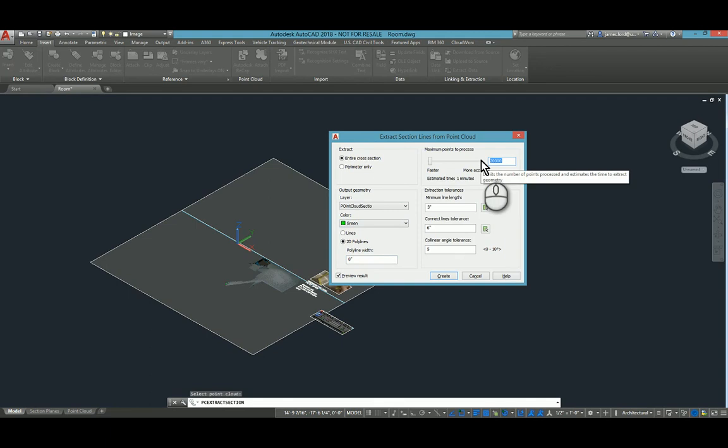By default, Autodesk usually recommends about 20,000 points to process, so this just means how many points are going to get processed as it tries to draw that line. If that line has deviations along the wall, obviously it'll be less accurate if you're not going as much, but you can play with this to see what gives you the best results, and then they give you this little estimated timer down here on how long it's going to take.